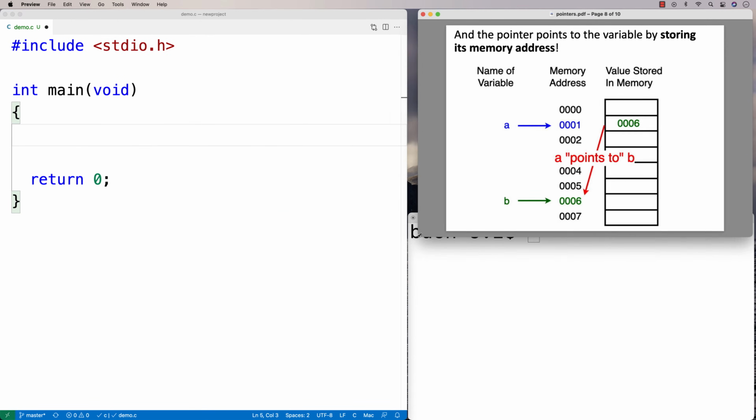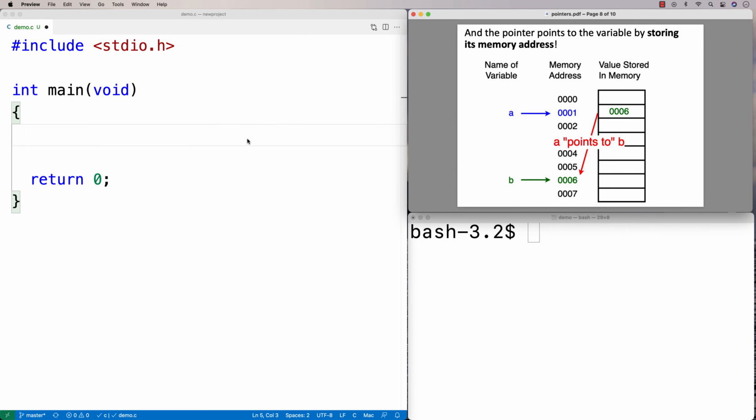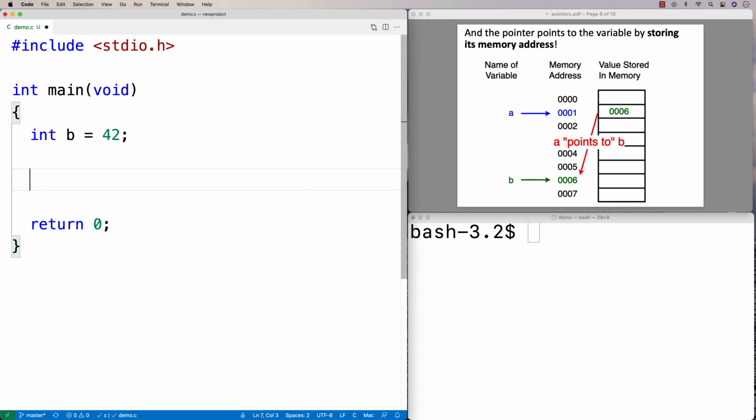Let's zoom this back, and then we'll make some example pointers here. Let's make a variable b and set it equal to 42. Then let's make a pointer a. I'm going to say int *a. This declares a variable a that is a pointer. The star means make a pointer here, and the int means that a is going to point to int values.